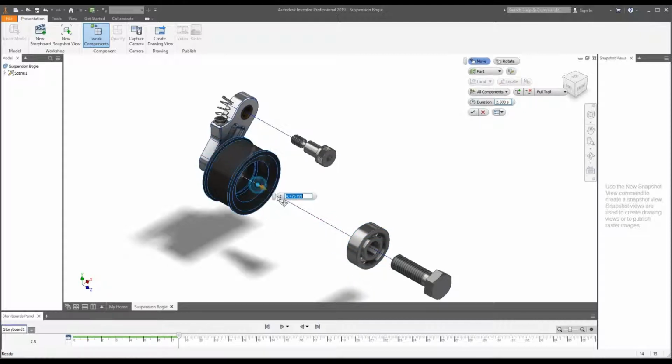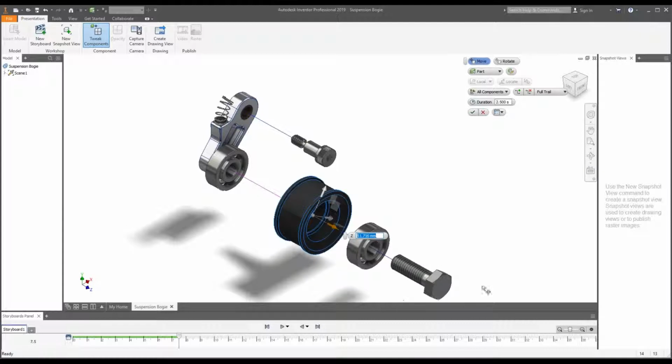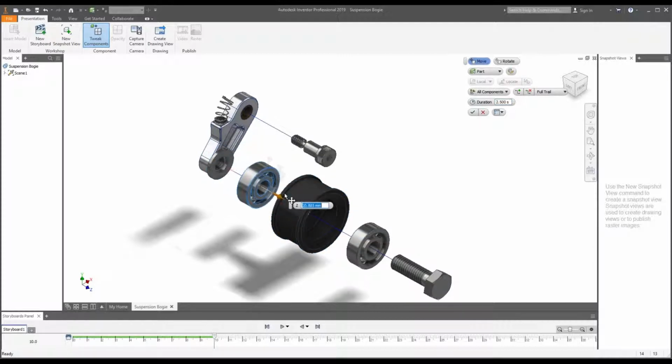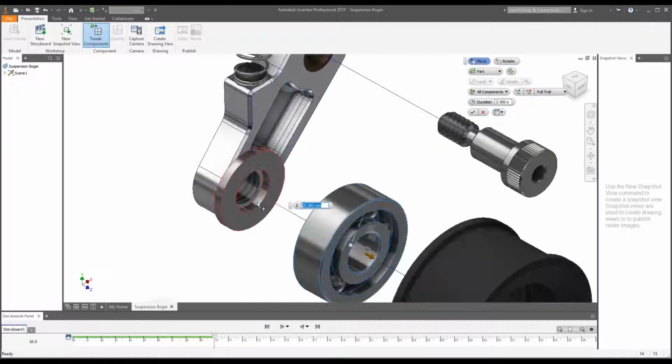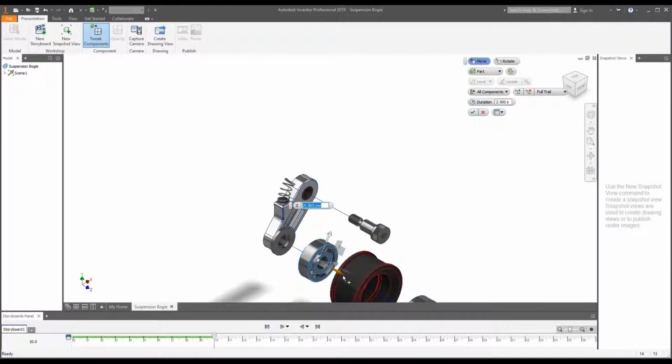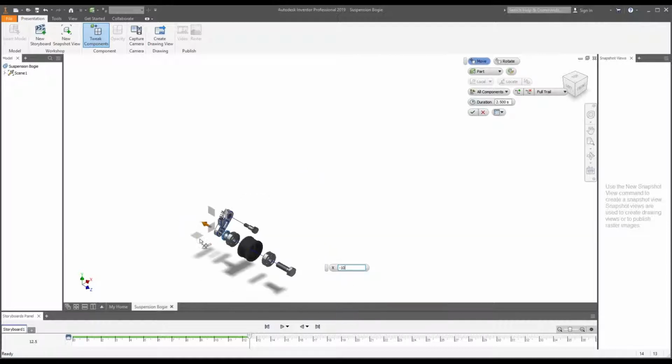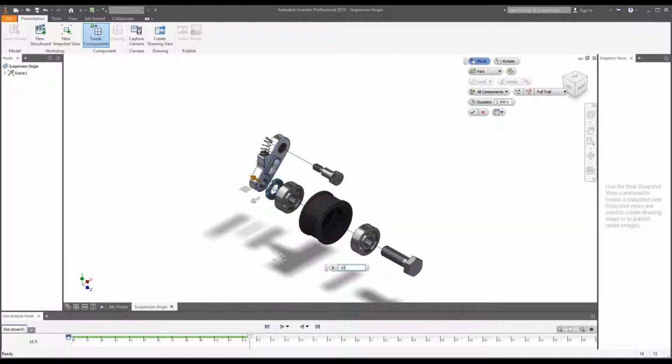We're going to pull out the wheel and maybe say, let's do 50 for the wheel. Now we're pulling out the next bearing, and see, now our space is getting a little bit cramped because we still have to pull out this washer. For now, I'm going to pull out the bearing about 20 millimeters. I'll pull out the washer maybe 10 millimeters. Now, at this point, I'm going to click the check mark.